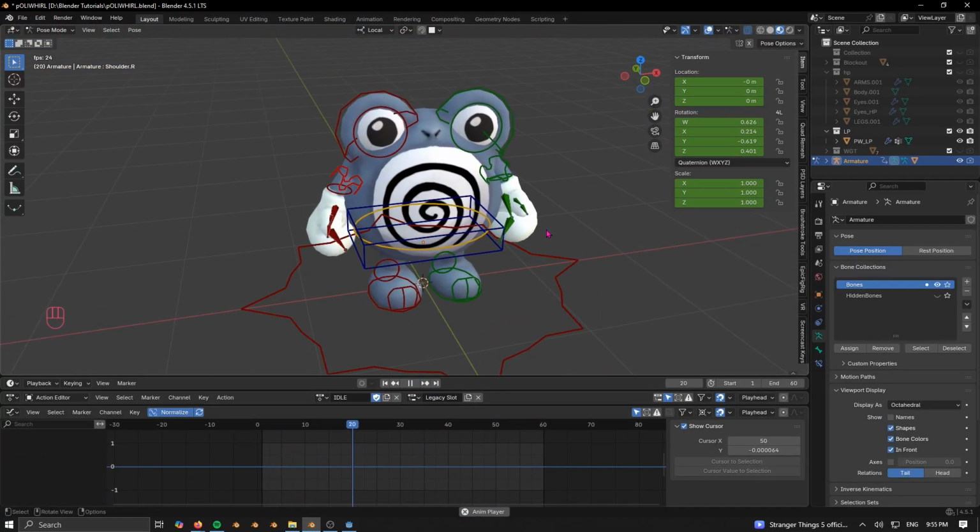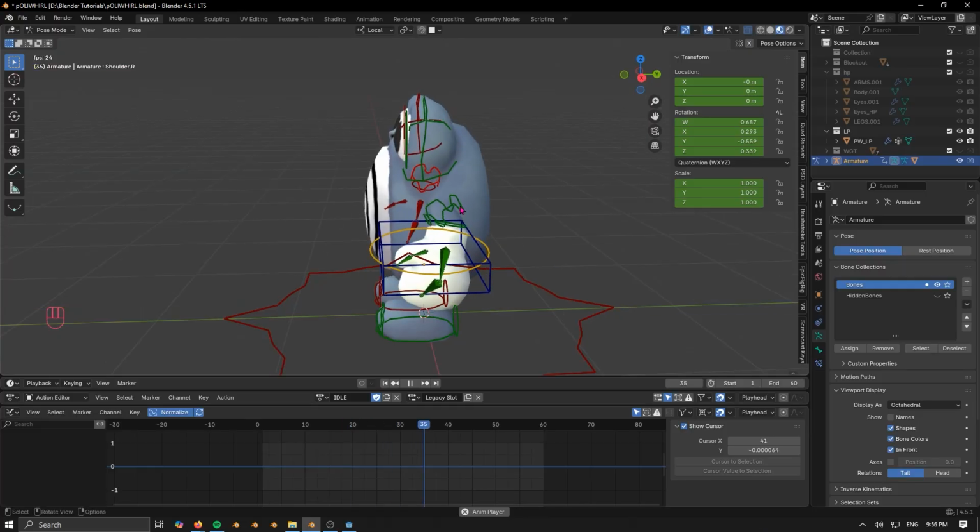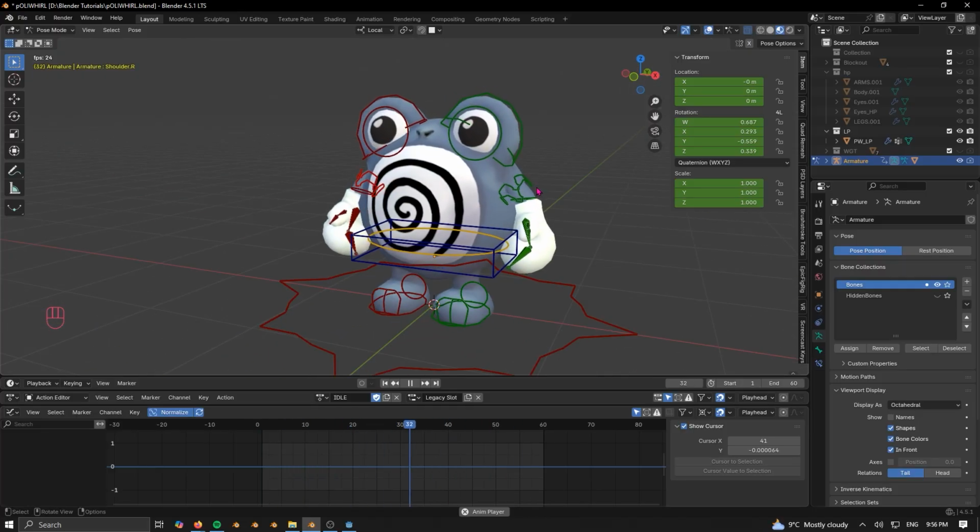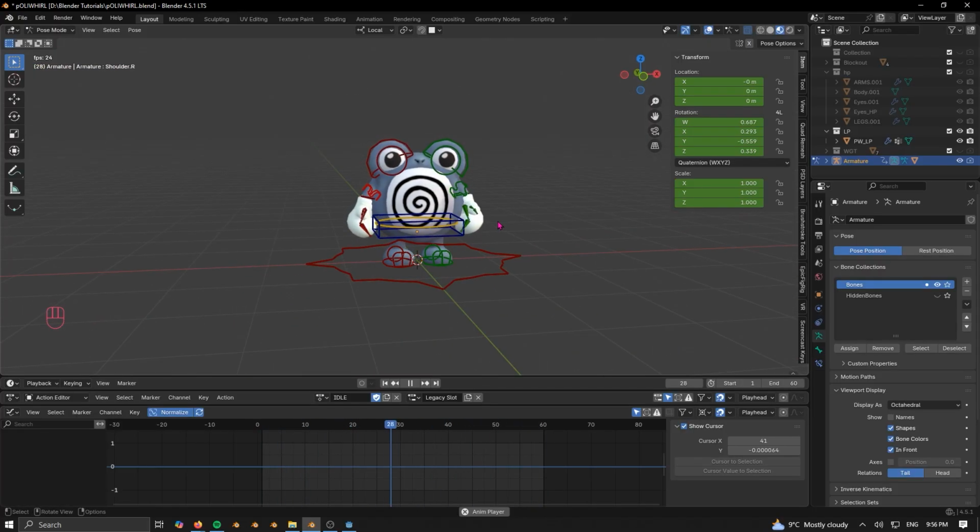Okay, and after some playing around, I came up with this. I kind of changed the arms animations as well. They were a little bit too strong, and I think I like this.